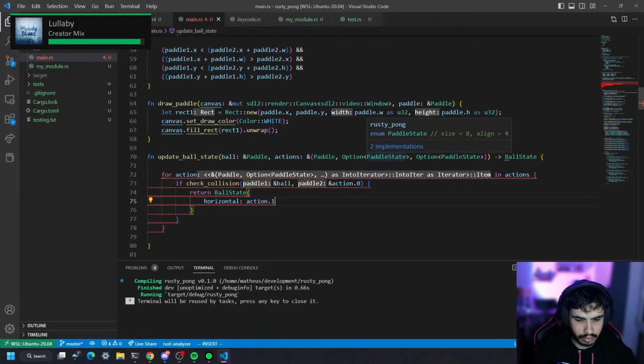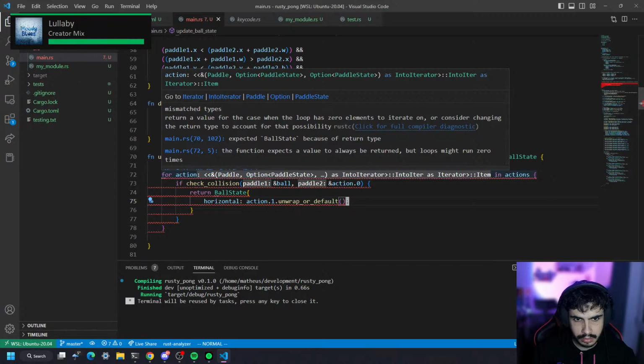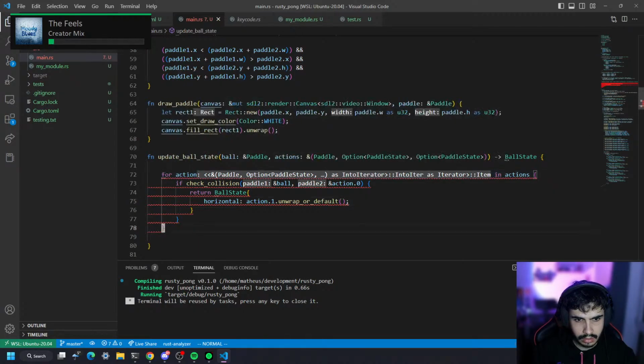Can I just do an unwrap? Mismatched types. Return value for the case as your elements. Yeah, dude, I am going to return here. I'm going to say ball state.